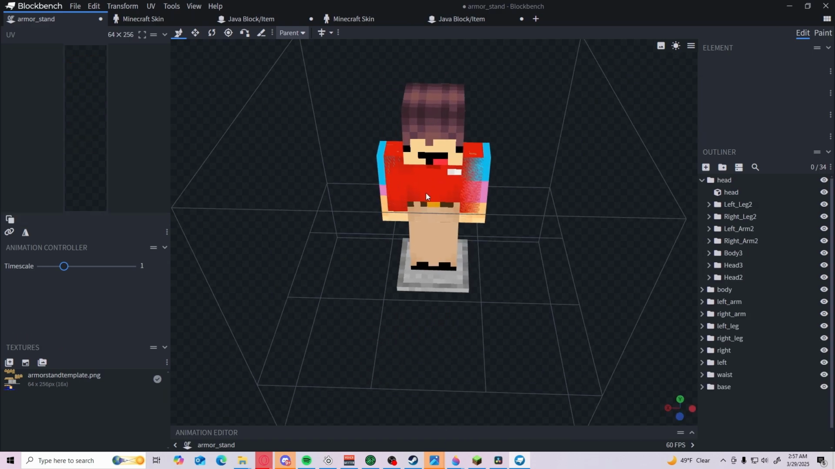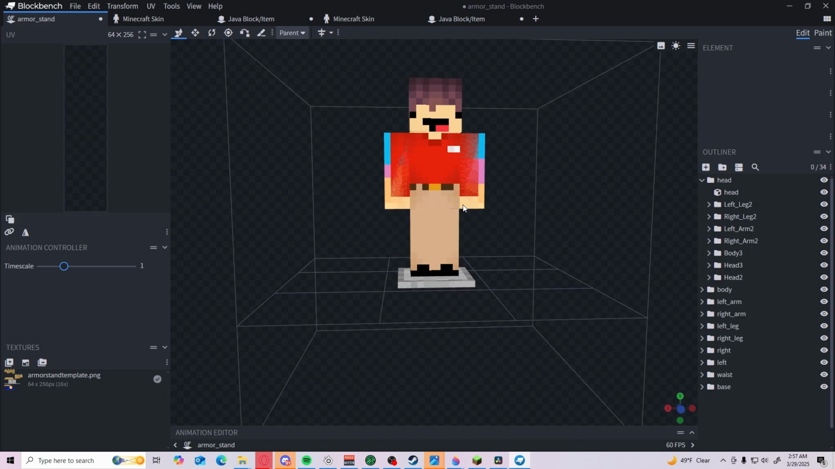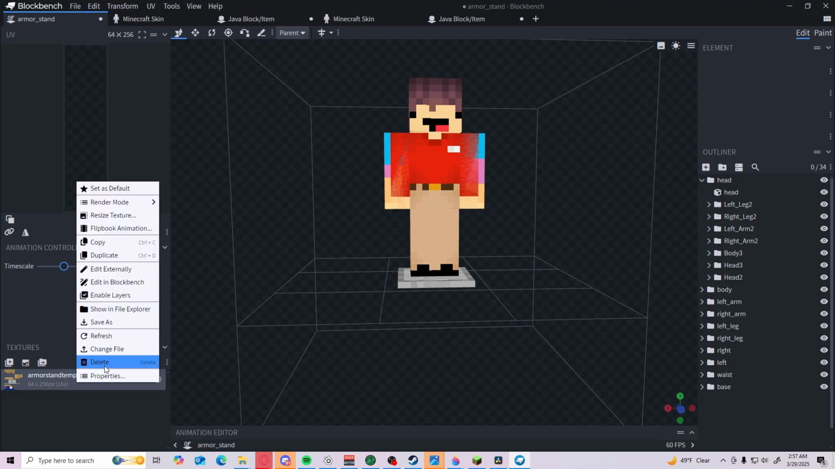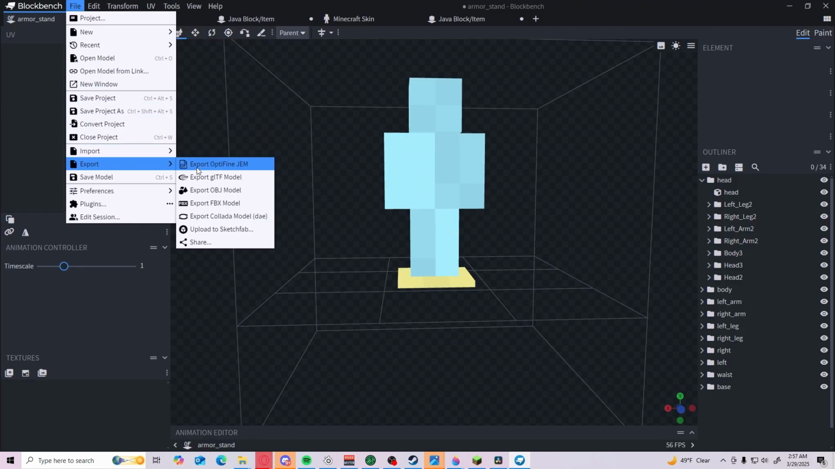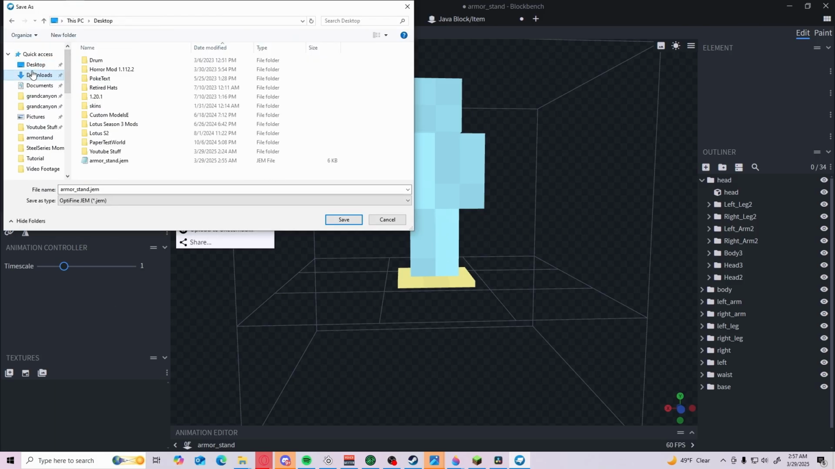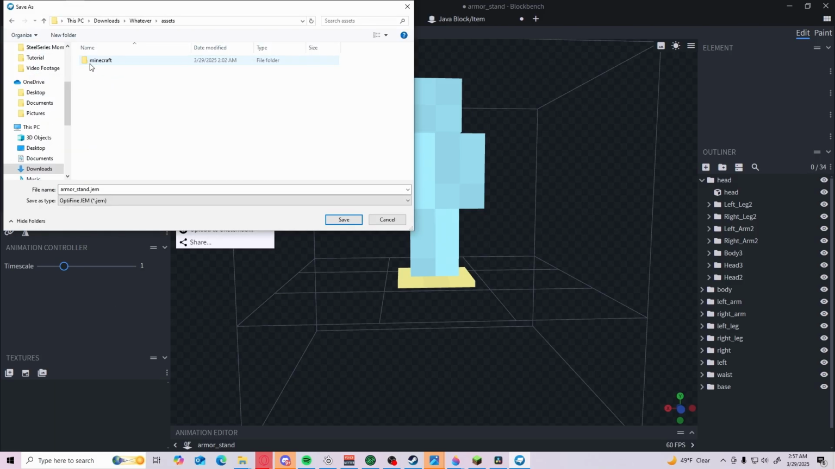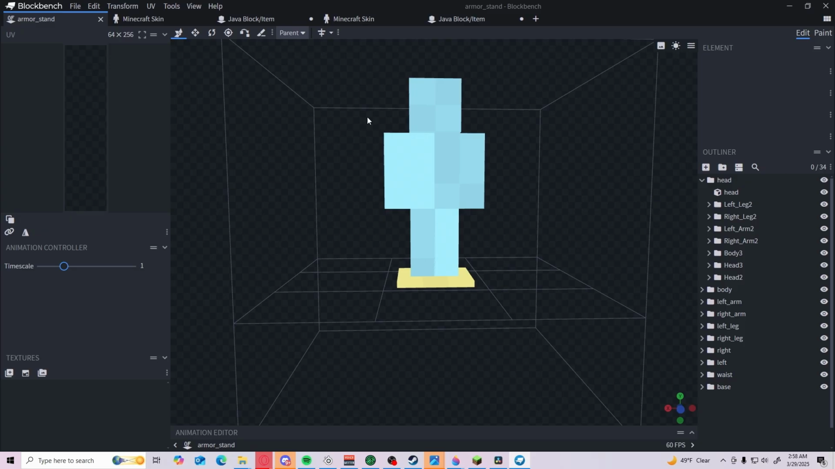And now that we have our slim and wide models inside of the armor stand, we're going to want to click our armor stand template, delete, click File, Export, Export Optifine JEM. Then we're going to save this into our resource pack by going into Assets, Minecraft, Optifine, CEM, and save there. Now we can work on getting skins onto the armor stand when we name the armor stand.